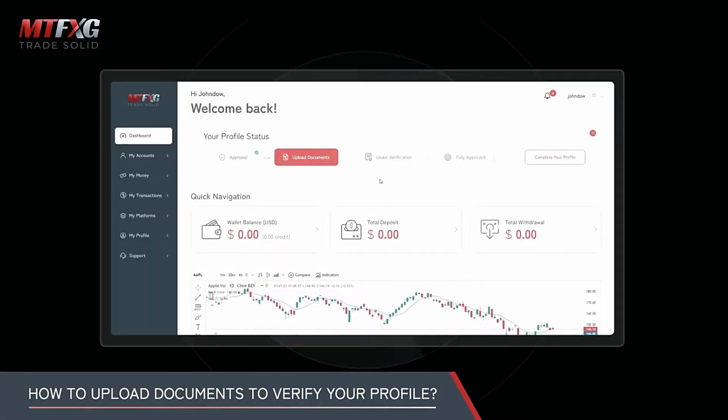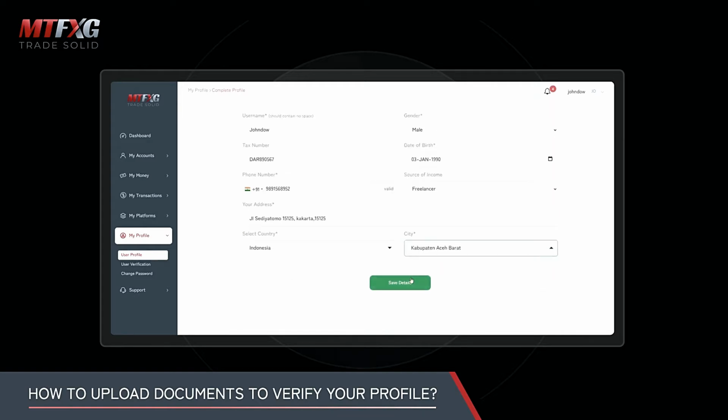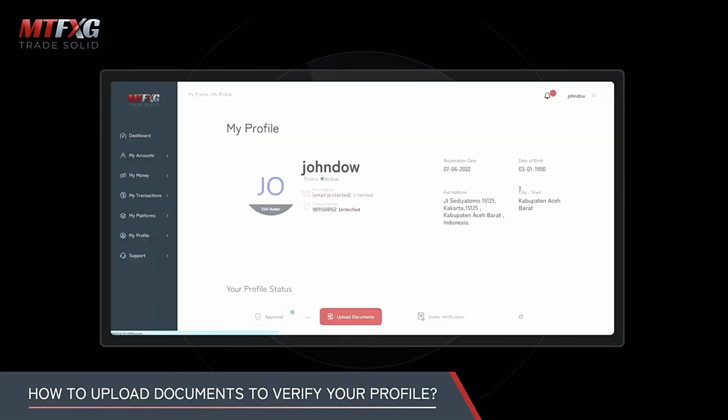Go to the MTFXG dashboard. Click Upload Documents under your Profile Status tab. New users will be redirected to the Complete Profile section. Complete your basic information section and then click Save Details. A success message will appear and you will get redirected to the My Profile section.